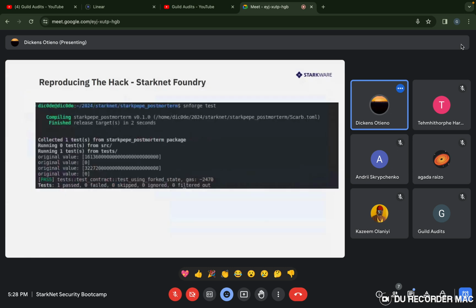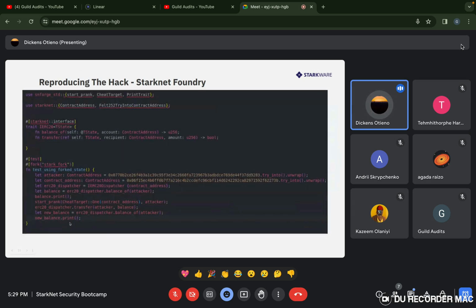Now, here's the result. So when you run SNForge, remember this huge balance that we were talking about, we were able to transfer. So self-transfer doubles the amount. So this is the result. Remember, we are doing 2 print traits. So we are querying the balance before the self-transfer, and then after.